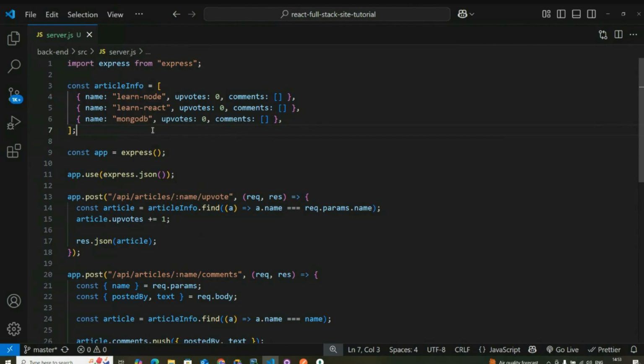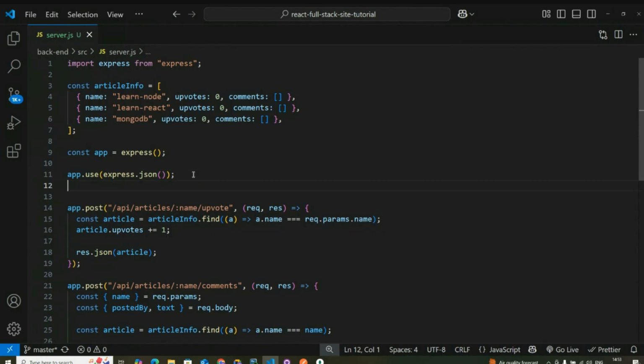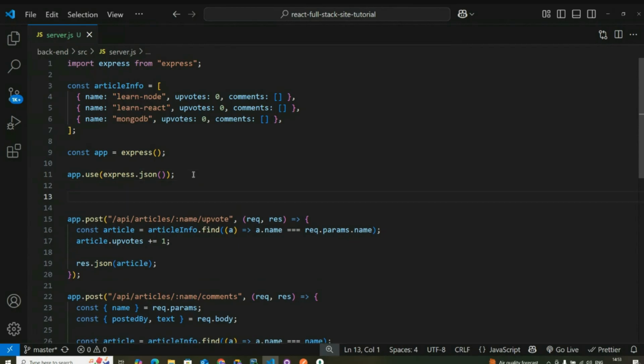But once we get these endpoints switched over to use MongoDB instead of this in-memory database, you'll actually see that the syntax highlighting will make the name of this thing grayed out, meaning we no longer have need of it. So we'll be able to delete it then.